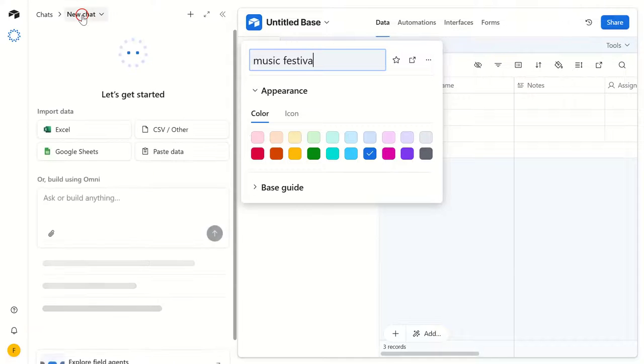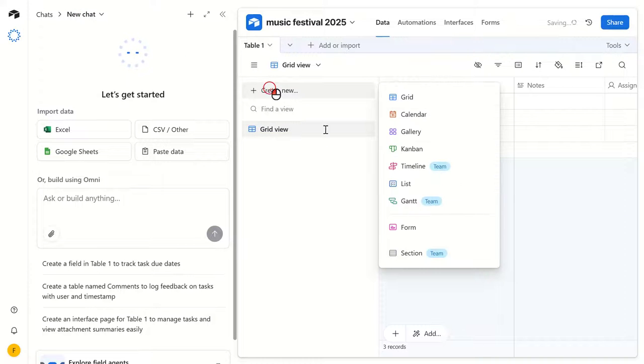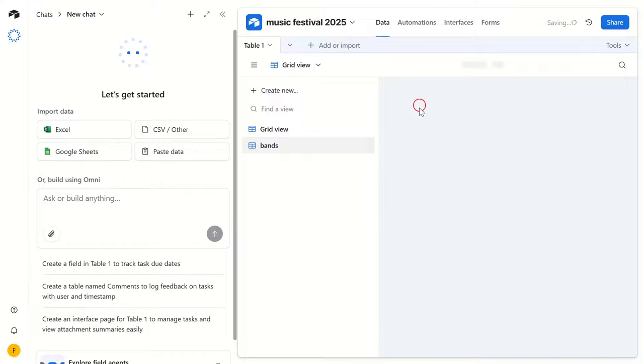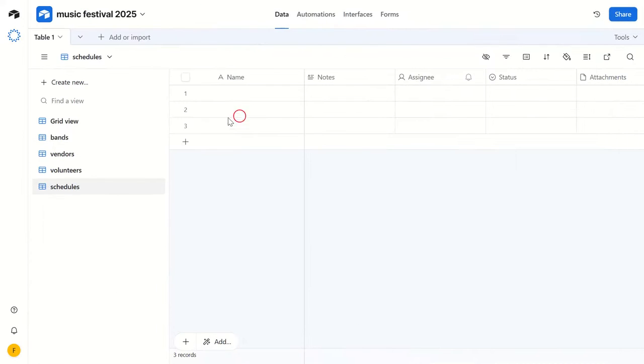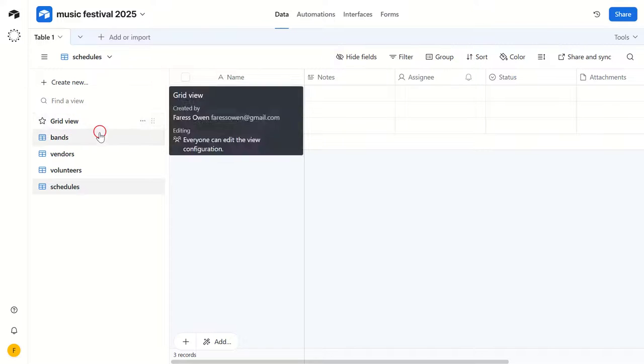Now that we've created our base, let's add tables for bands, vendors, volunteers, and schedules. This is because each aspect of the festival requires its own set of data. For instance, the bands table can keep track of contract statuses, set times, and contact information. Meanwhile, vendors can track types of food, payment details, and location setups.